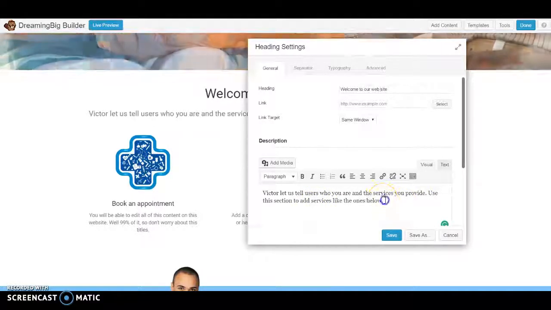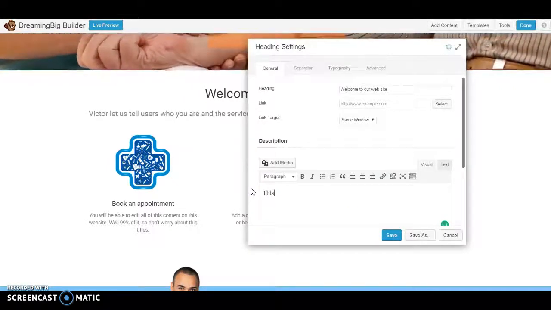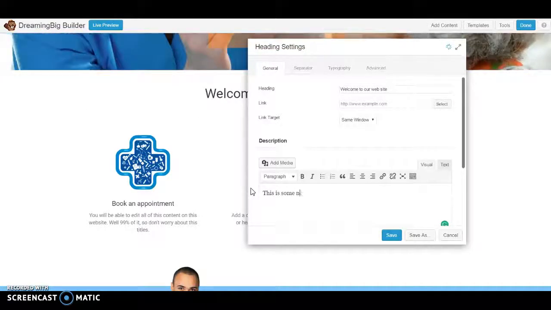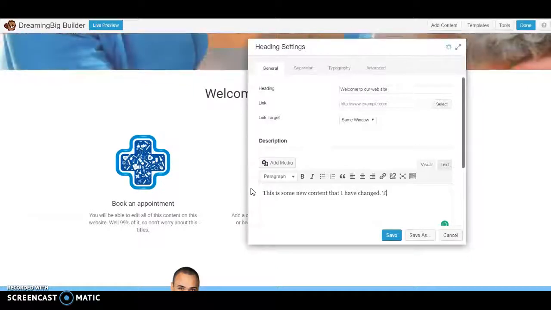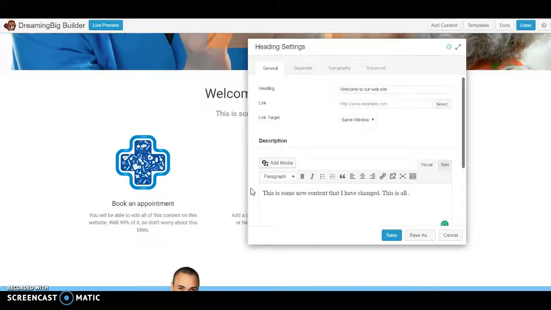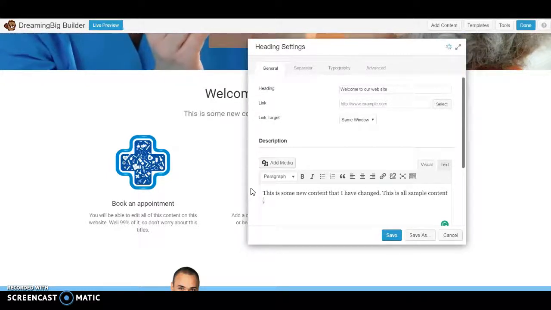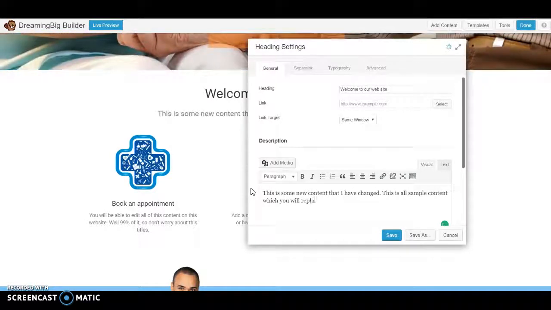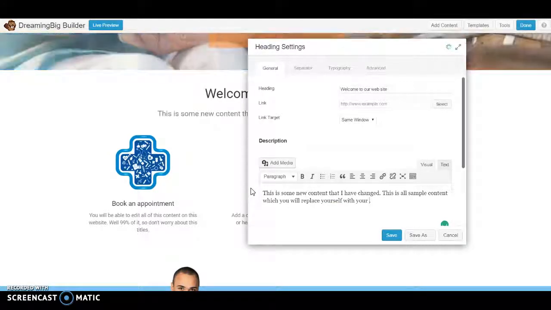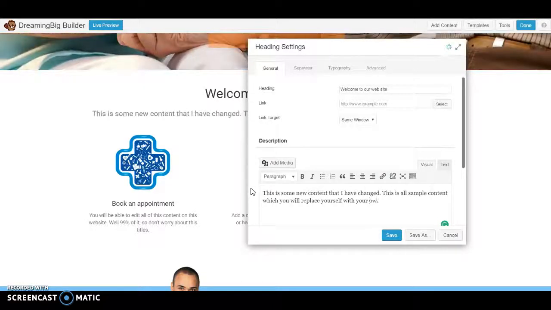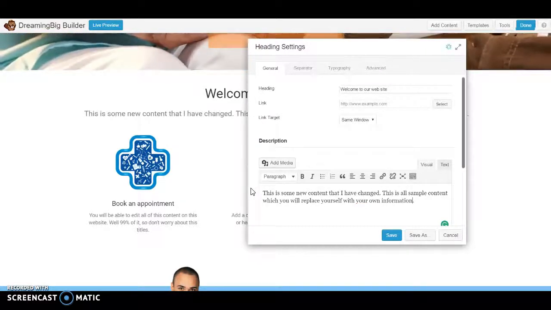Over here, you can literally highlight this and say, this is all sample content which you will replace yourself with your own information. Okay.